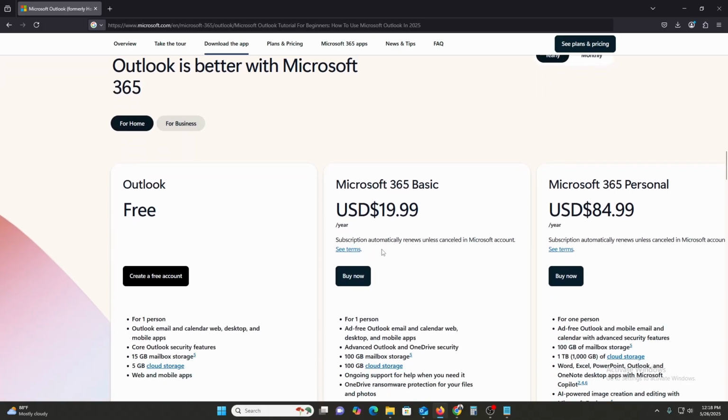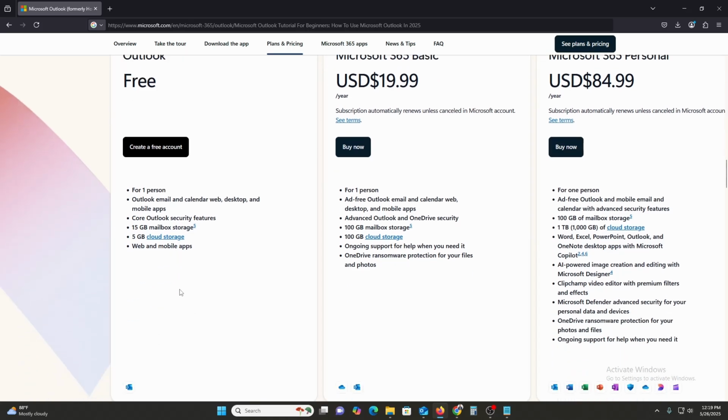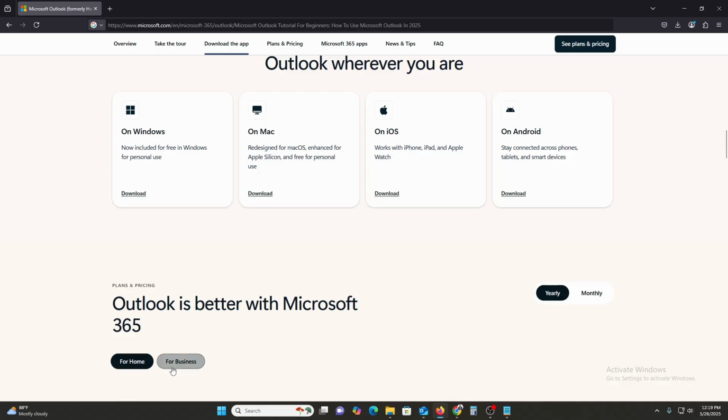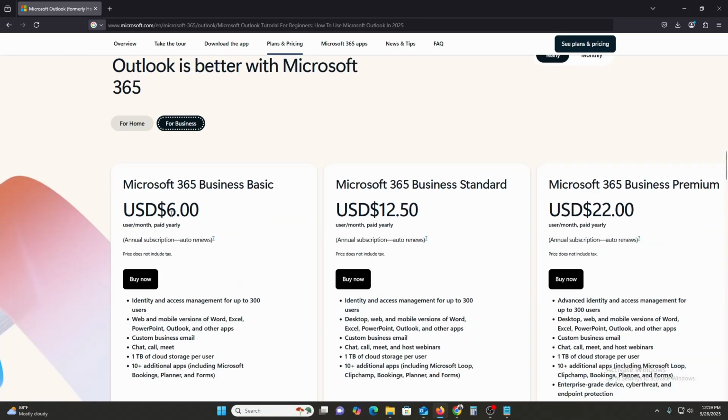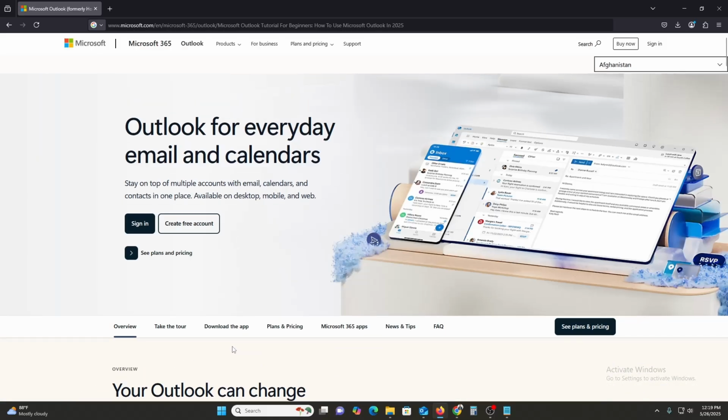For home you can use the premium plan or you have the free plan, and in the free plan we get, for one person, Outlook email and calendar, web, desktop and mobile apps. Also core Outlook security features, 15 GB mail storage, then 5 GB cloud storage. If you go to the for business option, you can see we have $6 US monthly paid, and we are getting 1 TB of cloud storage per user. So let's go on to create an account.